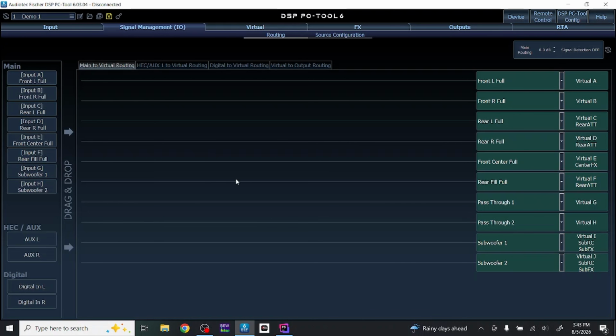You have three kinds of input. You have your main inputs, which are either the high level or the RCA inputs. You have your auxiliary inputs, or the head card, or you have your digital inputs, which in the Pro Mk III, you have two kinds of digital inputs that you can select later, either coax or optical. So let's talk about the main to virtual routing.